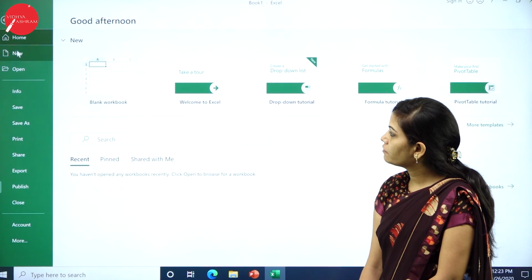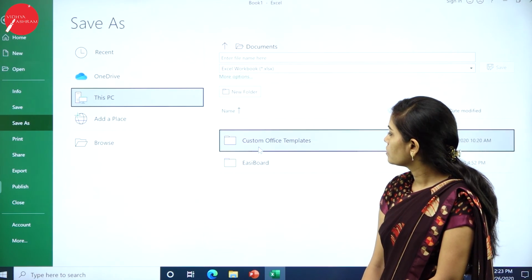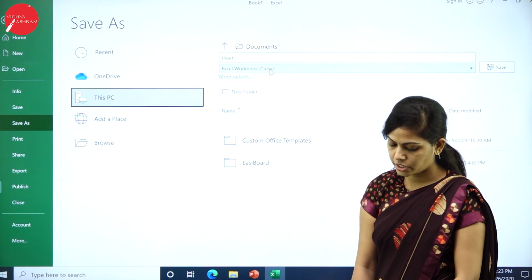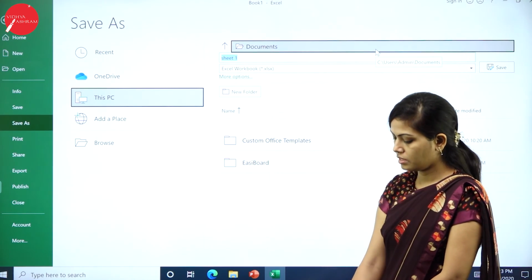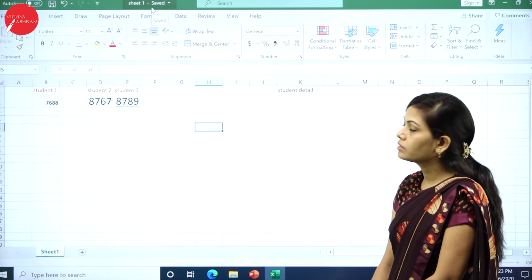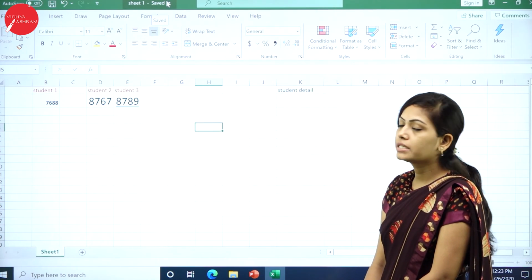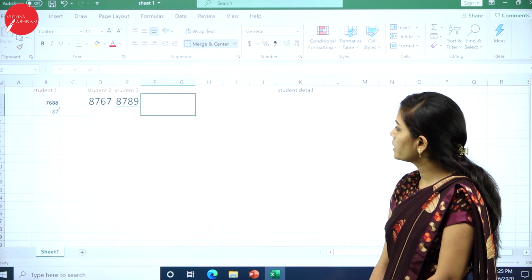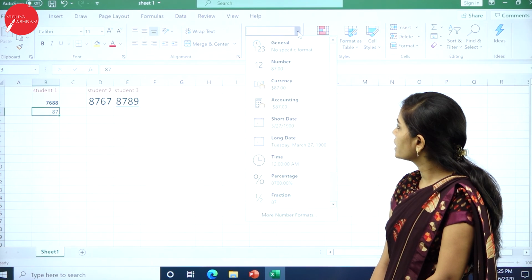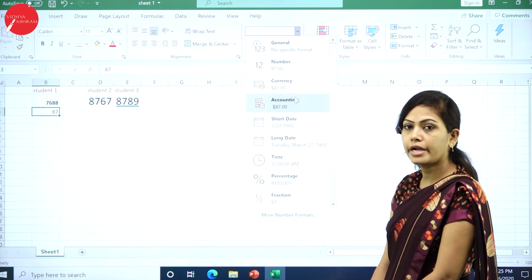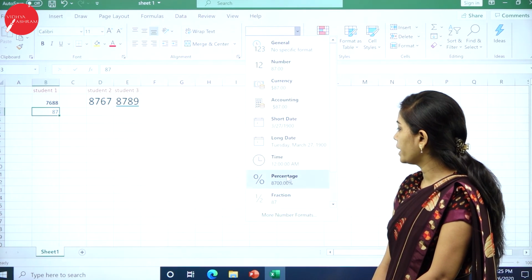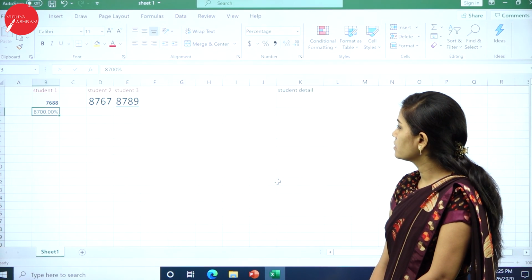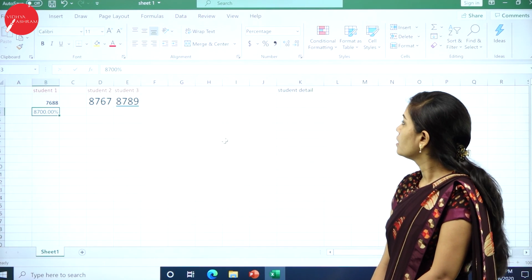So you can save the document. I will save the name Sheet 1, then Enter. So the saved file name will go to the title bar. Here if you want to insert the percentage, or change it to number, currency, accounting, short date, long date, time, percentage or fraction, you can select this option. So I will select it as percentage, and you can change it to currency also.